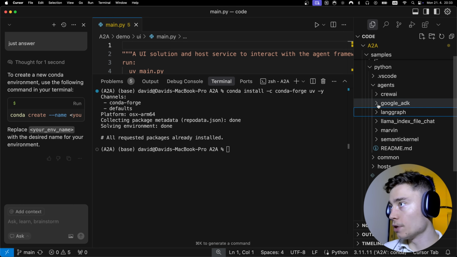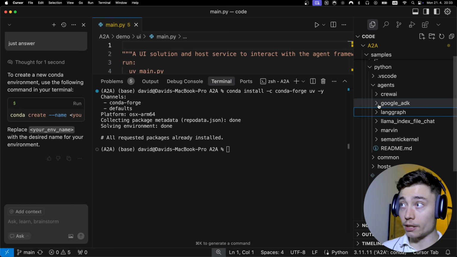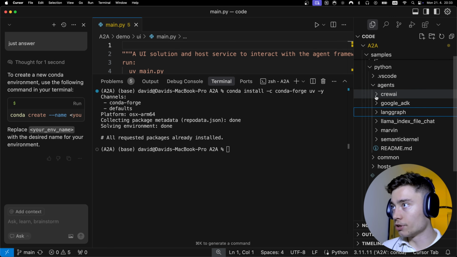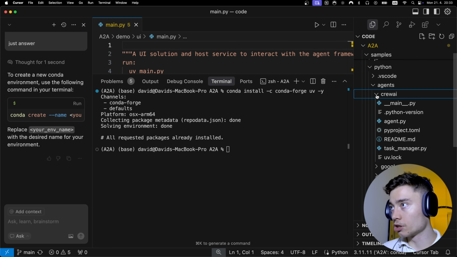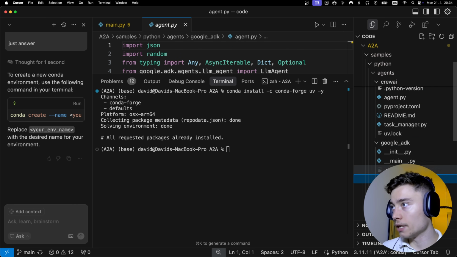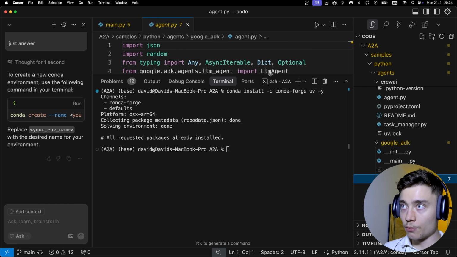We have LangGraph, we have Google ADK, which if you want me to make a video on Google ADK, comment below. We have some other ones, but for this video, I'm going to showcase how these two can communicate with each other. So this is the agent for CrewAI, and this is the agent for ADK. So I'm going to adjust both of these.